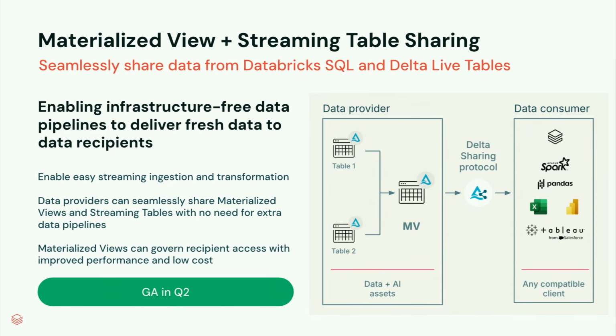I'm sure all of you here are familiar with materialized views and streaming tables. MVs are pre-computed views that are built on top of a base table, and they're refreshed on a regular cadence. And streaming tables are basically live Delta tables that have streaming data coming into them. We're super excited to share with all of you the public preview of MV-ST sharing, with GA coming very soon.